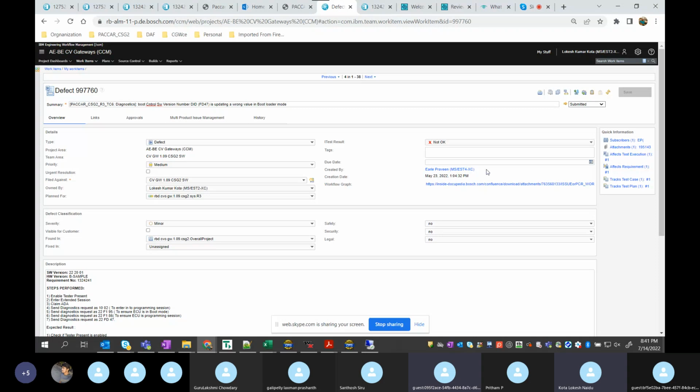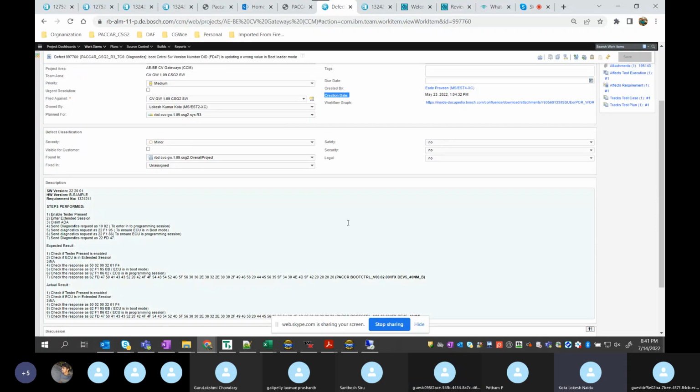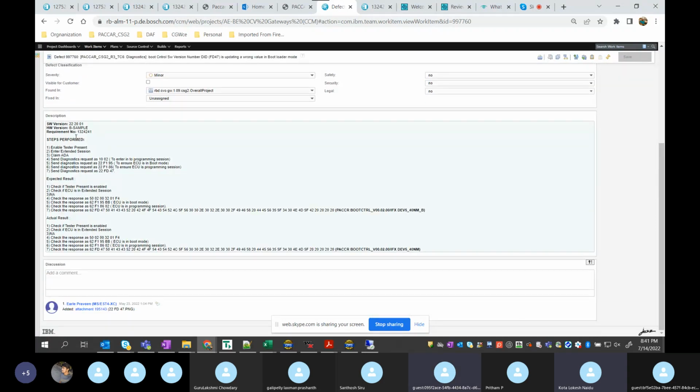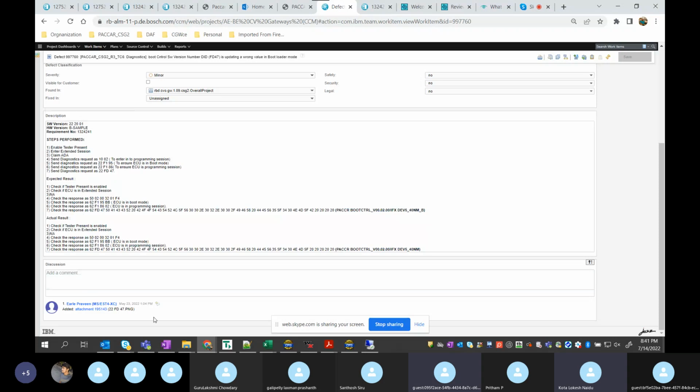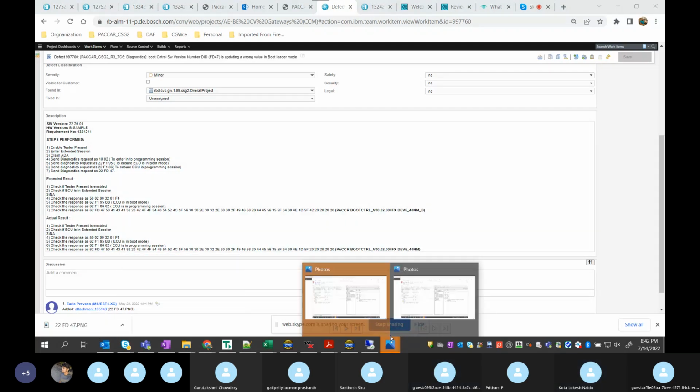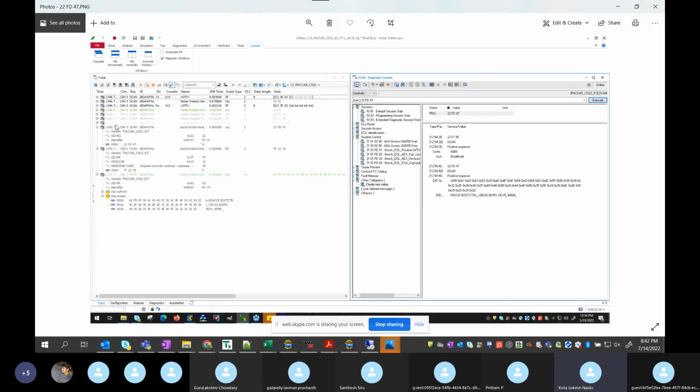Earlier Praveen, who is from the testing team, tested this particular feature. While creating the bug, he gives what scenarios he covered, what test sequence he covered, what he is expecting, and exactly what he is getting. He also attaches the proof. This is the proof he is attaching to say that he has tested those particular use cases. You can see here he attached it from the CAN log.